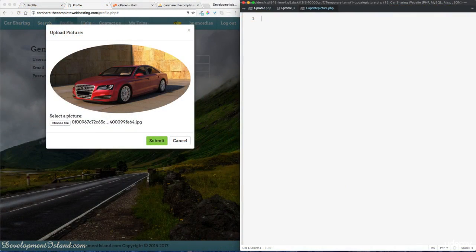In this video, we're going to write PHP code to upload our picture to the server. So first of all, we're going to need to start a session using the session_start function. We need a session because we're going to be using some session variables later on. And then we're going to connect to the database by including the connection.php file.